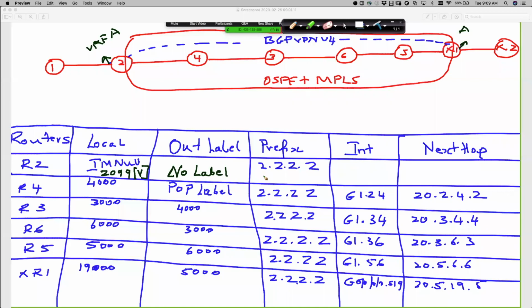For the prefix, one customer's prefix, 1.1.1.1. Interface is gig 1.12. Next hop is 10.1.2.1 customer. And this label would be advertised not to R4, but directly through BGP to XR1. So only XR1 will receive 2099, which is a VPN label for the prefix 1.1.1.1. And outbound interface is gig 0x0x0x0.519. Next hop is 2.2.2.2, which is BGP.